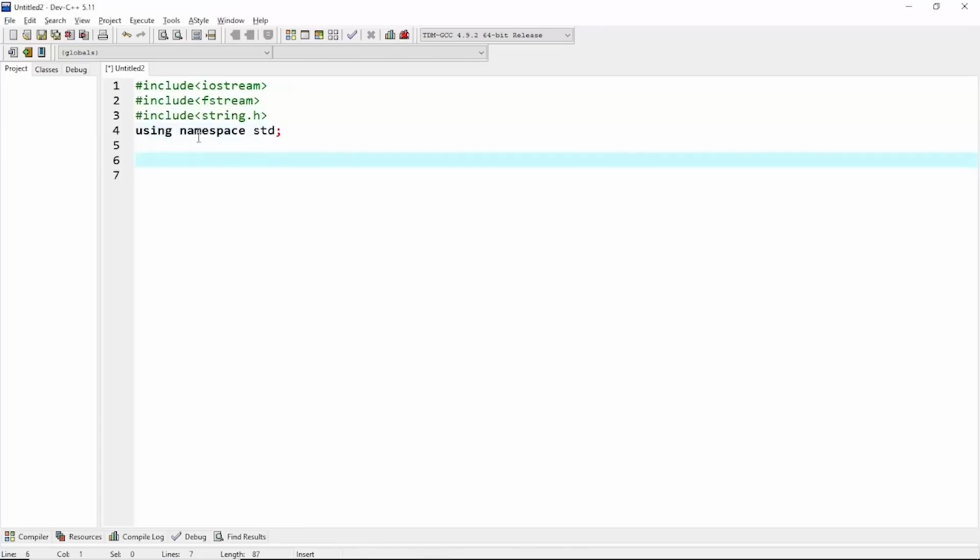Now we will do the forward declaration for 3 functions, that is login function, registration function, and forgot function. And after that, inside the main function, we will make the menu for the login page. So let's start. First of all, we are doing the forward declaration.